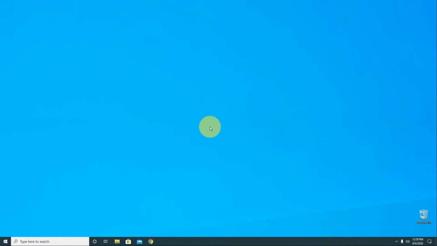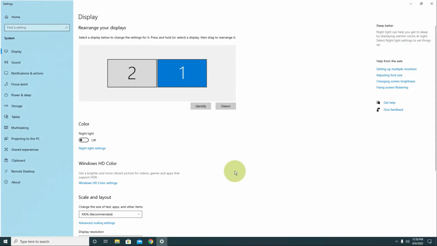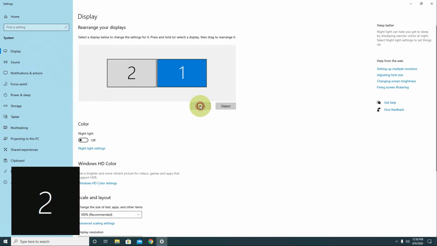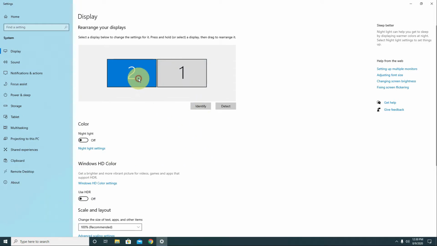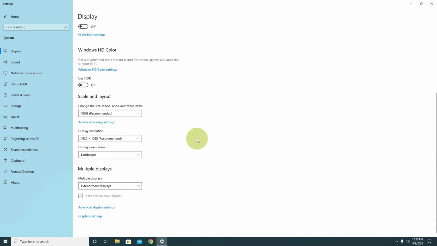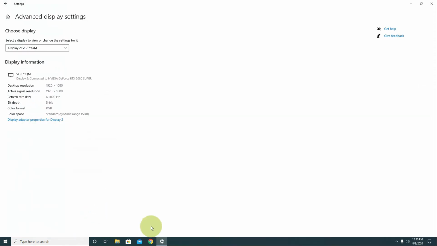Alright, so I just plugged in my second monitor. Now let's go to display settings. Let's click identify. We are on monitor 2. Let's choose that, and then let's scroll down at the bottom and choose advanced display settings.